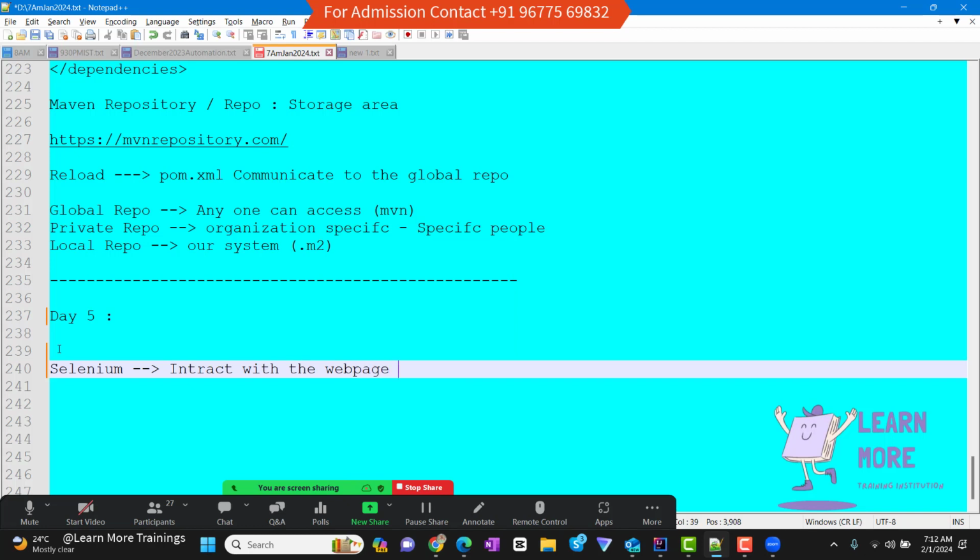With the help of Selenium, we are going to interact with the web page. So that is what I told. Selenium is nothing but a web page automation tool. So what kind of interaction are we going to do?